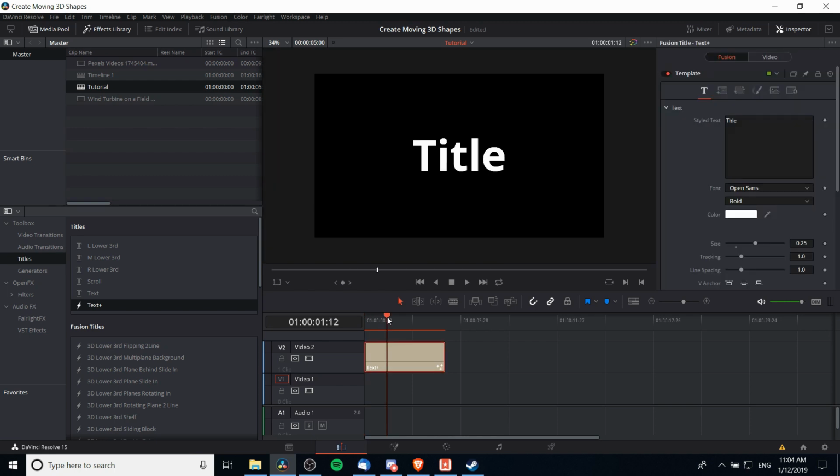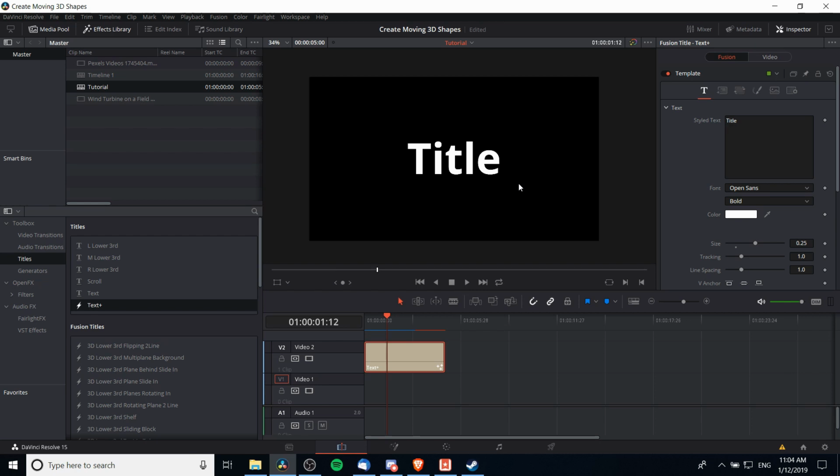So Text Plus is going to by default have a little title there. So we can very easily remove the base content by just taking the title text and erasing it. But it's not actually 100% necessary, because in the Fusion tab, we can just disconnect the title node from the final output for this layer.